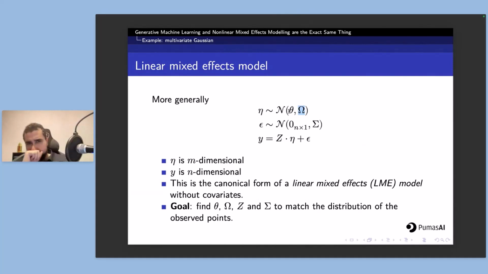And now eta could be multidimensional. It doesn't have to be a scalar anymore. And then instead of the diagonal matrix with 0.2s on the diagonals, I have sigma. So if I rewrite the same model using parameters instead of hard coding their values, I get the canonical form of what's known as a linear mixed effects model. That happens to be, as I said, identical to a regular multivariate Gaussian, but it exposes more structure.